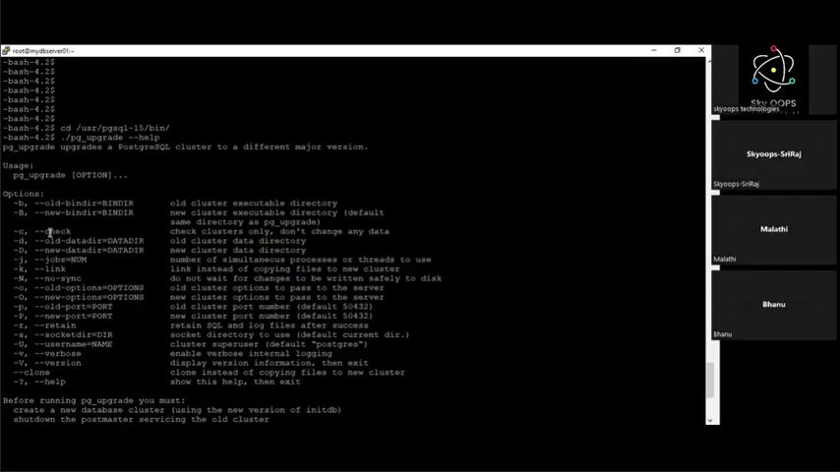To start the upgrade, the next option is -d, the small d, or --old-datadir. Here we mention our 12 related data directory location. Then capital D, the new data directory. In our case, we mention here the data directory of our PostgreSQL 15.